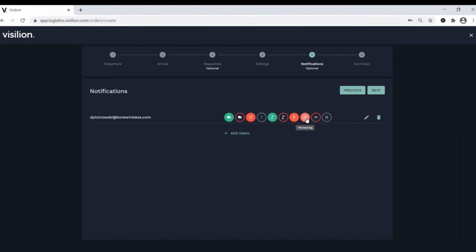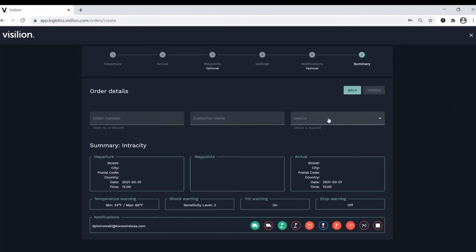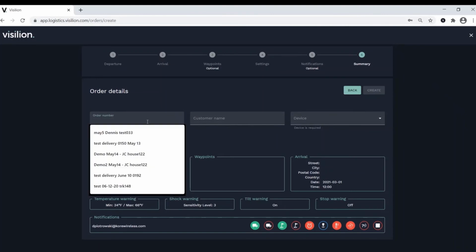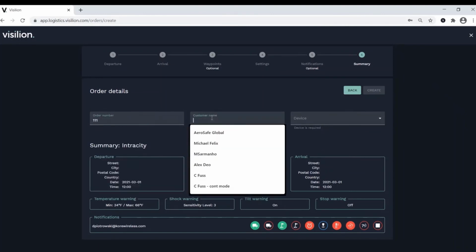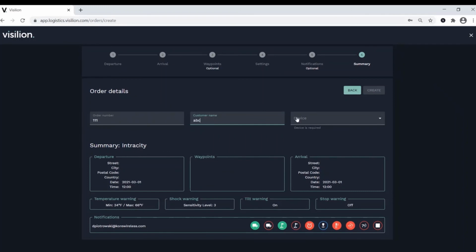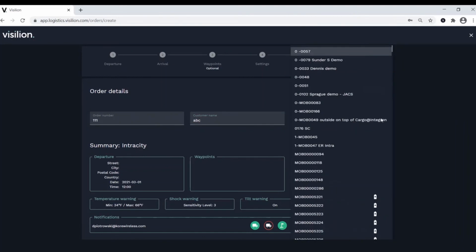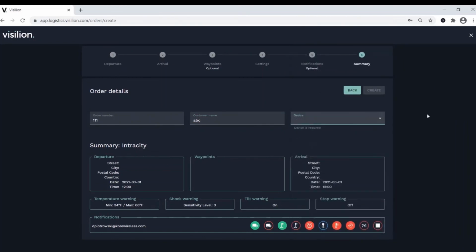Lastly, on screen 6 is the summary of the information you've entered. You will need to add in an order number and customer name for the shipment, along with selecting the specific tracker you will be using. Review the information and tab back if a change is needed before selecting the Create button on the upper middle portion of the screen. Once you click Create, you'll be directed to the order list where your newly created order will appear with a waiting status.